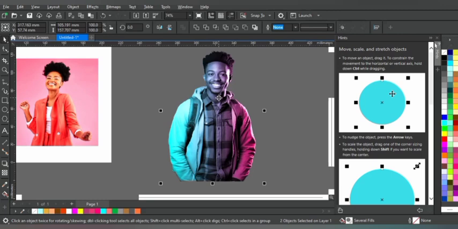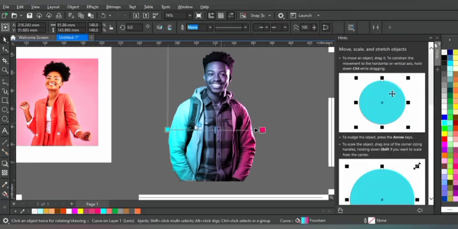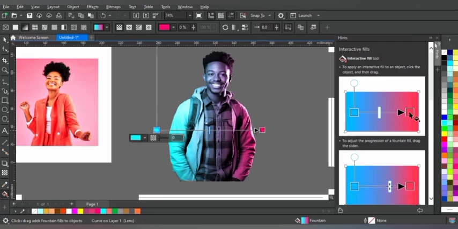Go to your transparency tool, apply an overlay transparency to the vector file. Once you do that, it applies this what? Gradient fill to your image. All right, you can change this color if you want. You can change it to any color you want.